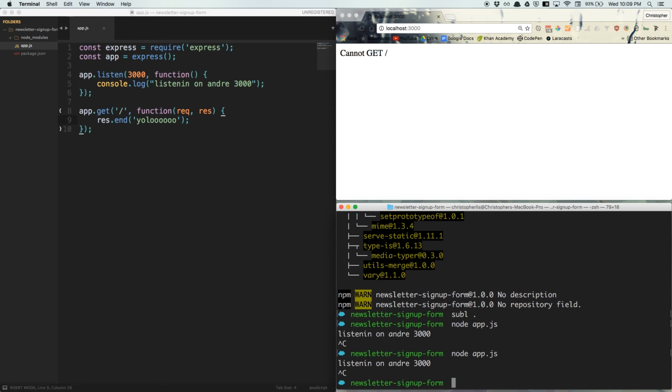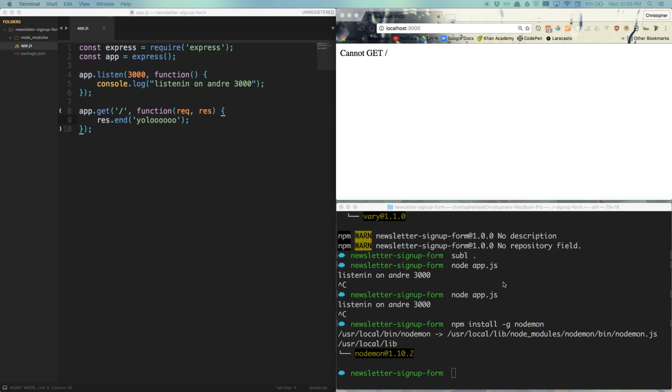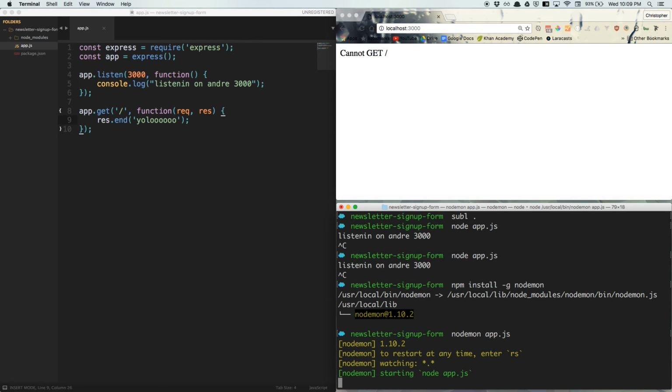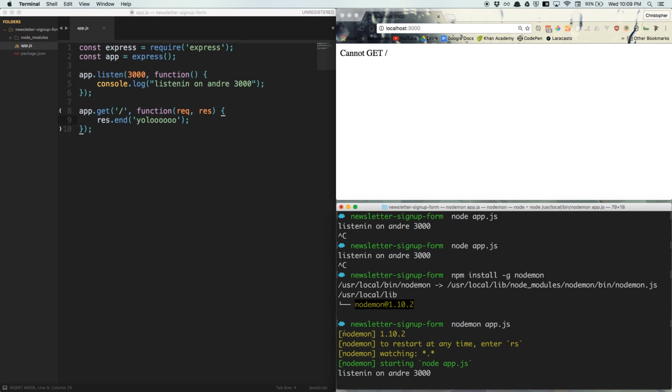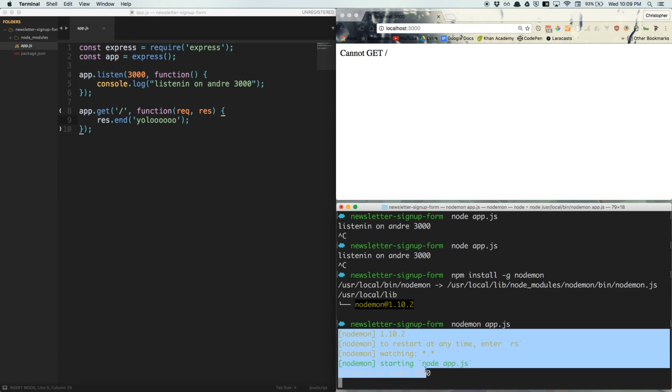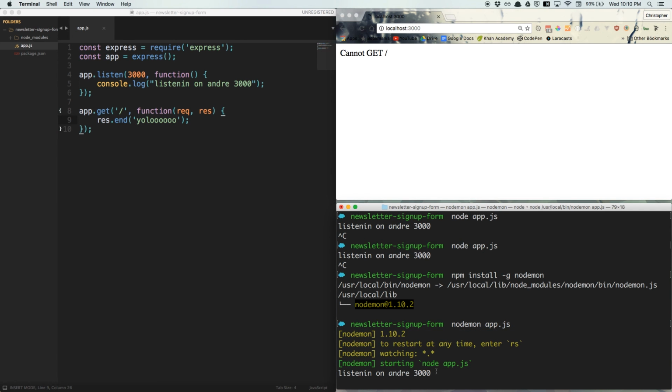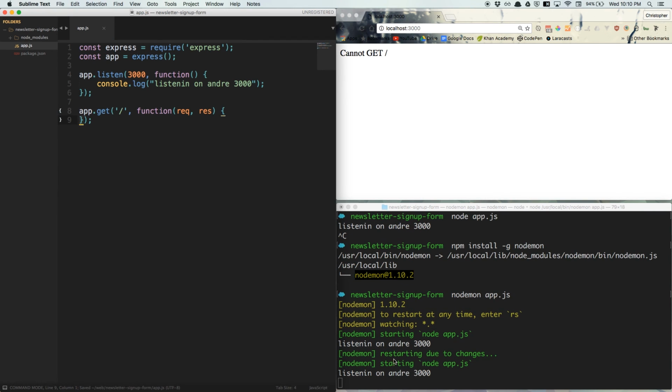So let's download Nodemon with the following command: npm install -g nodemon. And once that's downloaded, you can go ahead and run the package by typing nodemon app.js into the terminal. And if we give it a second, you'll see that Nodemon is watching for changes within our app. And if we change something, Nodemon will take notice and restart our node server automatically for us.